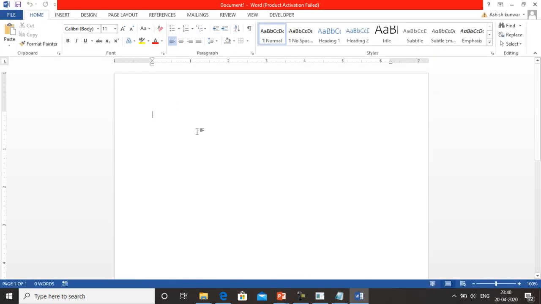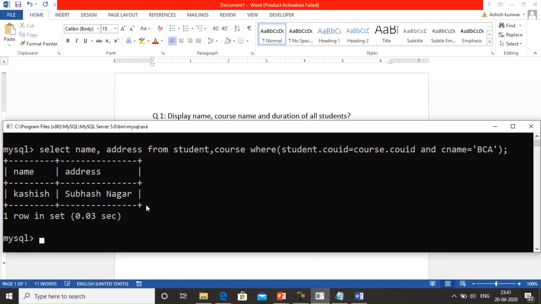After opening the MS Word software, you will first write the question. Suppose question one is: display name, comma, course name and duration of all students. Okay, so this is basically the question. First you will write the question, and then when you move to SQL, you execute this command, and you get this result.